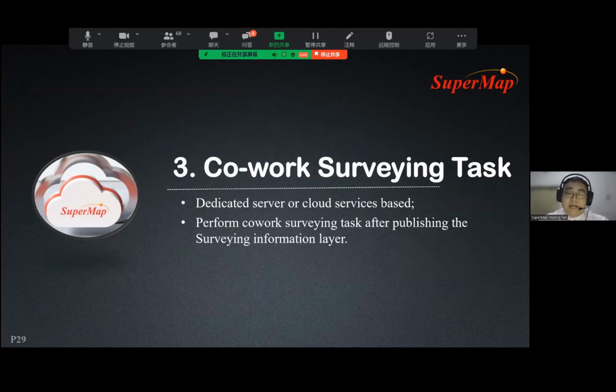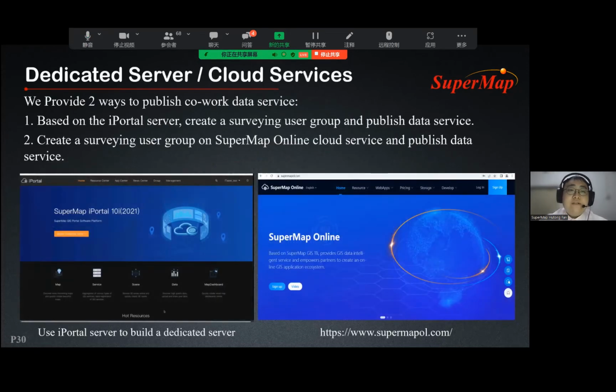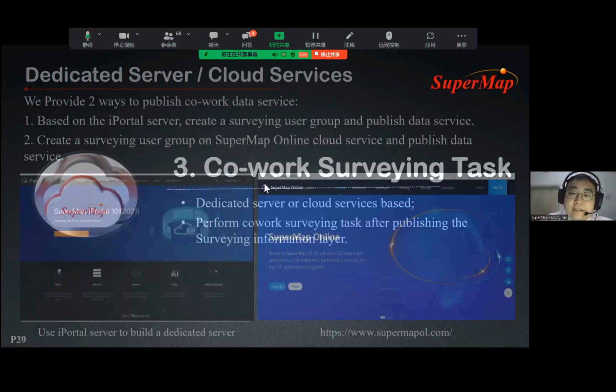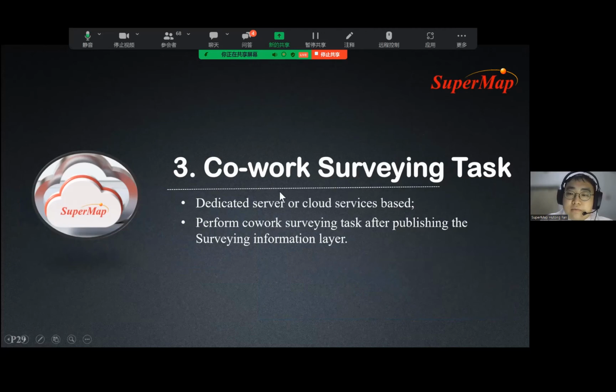Okay, so the next part is about the co-work surveying task. This task is dedicated server or cloud services based. Okay, and we perform the co-work surveying task after publishing the survey information layer. So first, about dedicated server and cloud services: we need iPortal or SuperMap Online support to use this co-work surveying task.